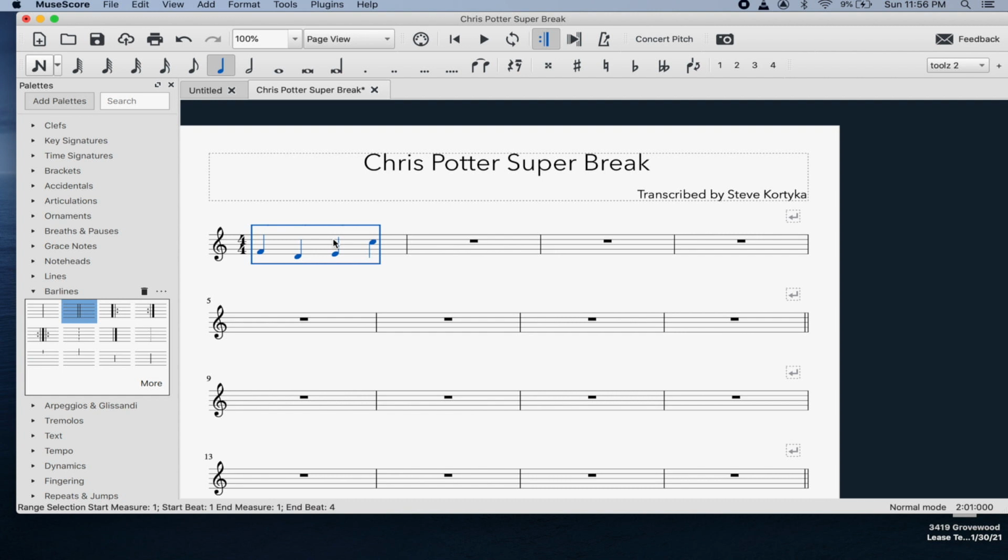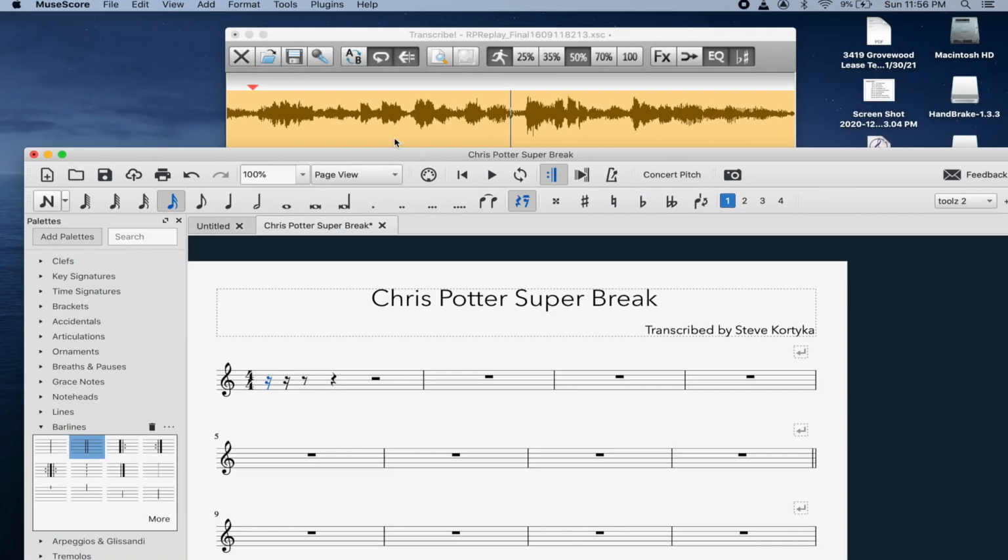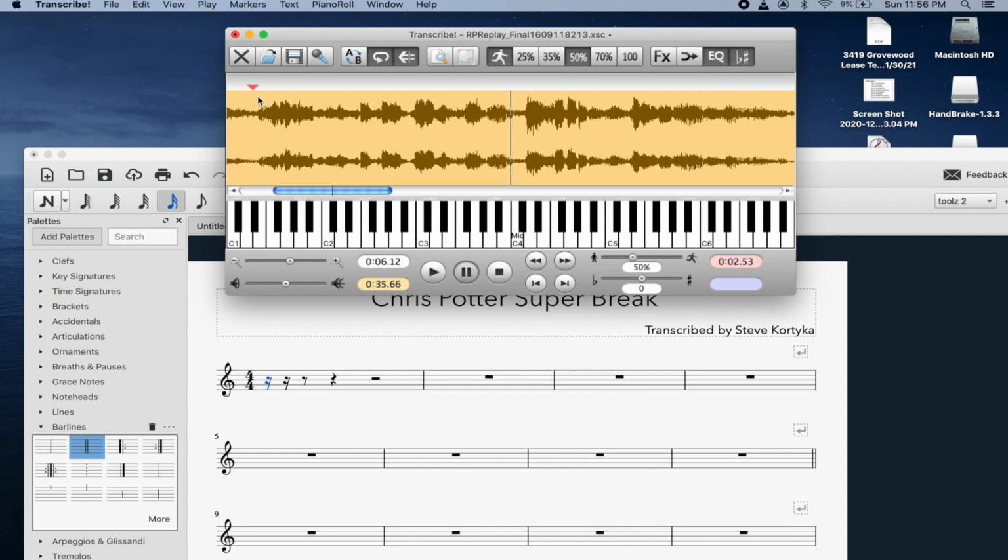So I'm just going to delete all these notes that I just created, and I'm going to get my 16th notes ready because he comes out guns blazing on this one. And let's listen to it. With Transcribe, what I always do is I'll pick exactly where I want to start transcribing and start it there. So you press spacebar.